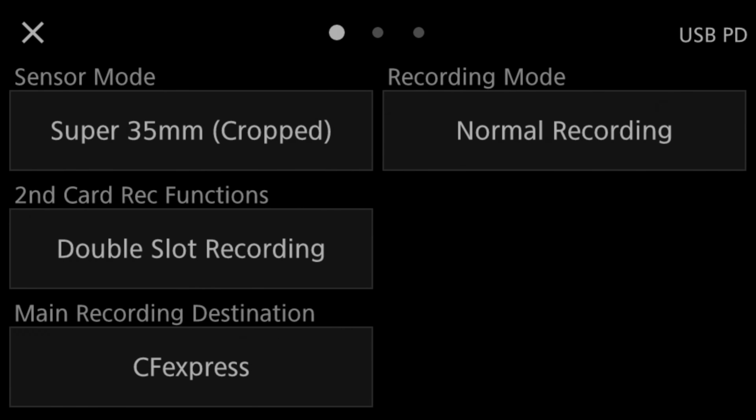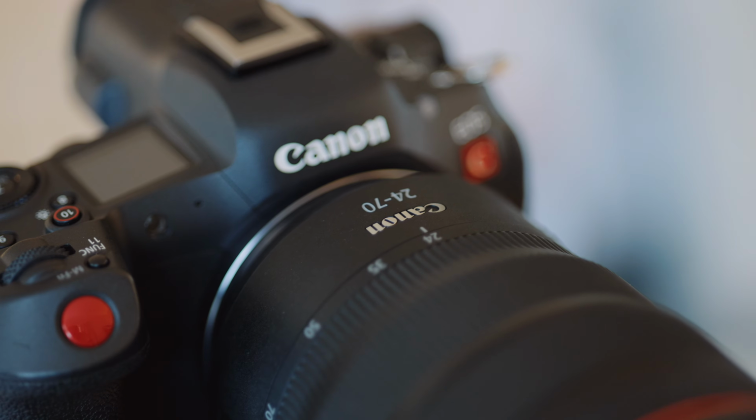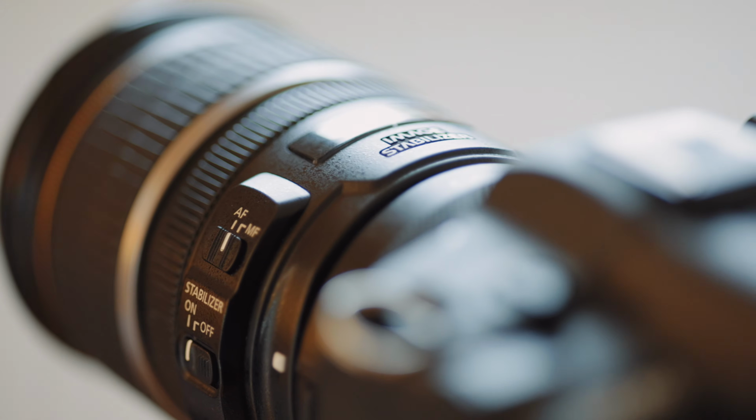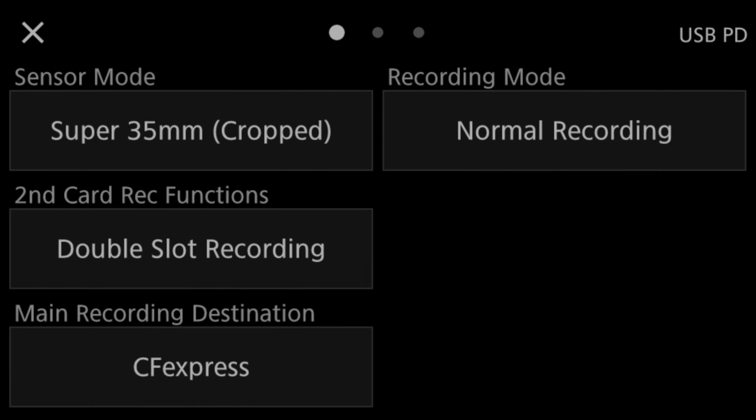Going back to the first page on the quick menu, I'm going to change that to full frame. This really depends on what lens I'm using. If I'm shooting on the 24-70, or any full frame lenses, I'm going to put that into full frame. If I'm shooting on something like the 17-55, I'll put that into Super 35 crop mode. For second card recording functions, I'm going to put that into double slot recording.